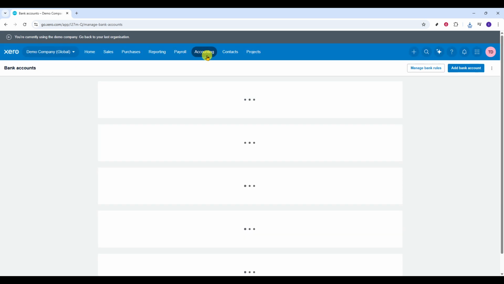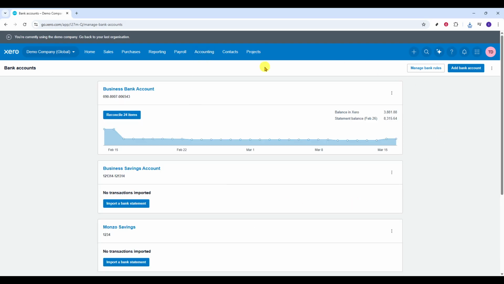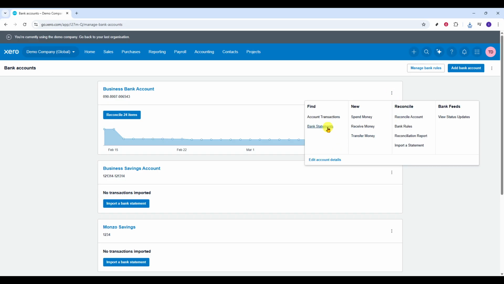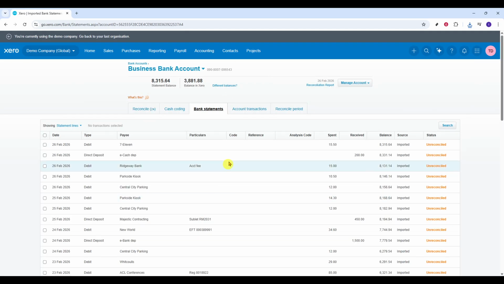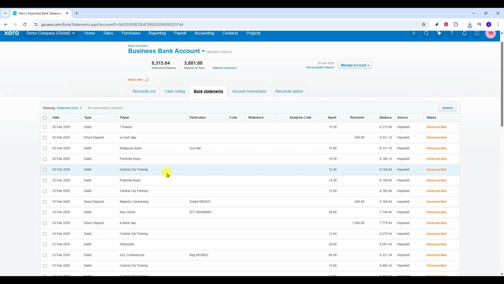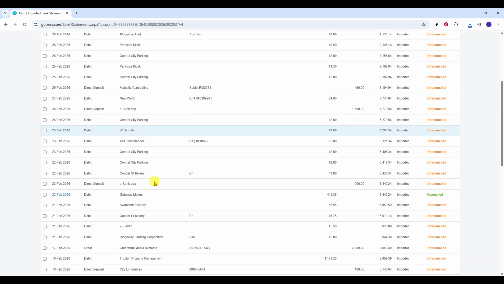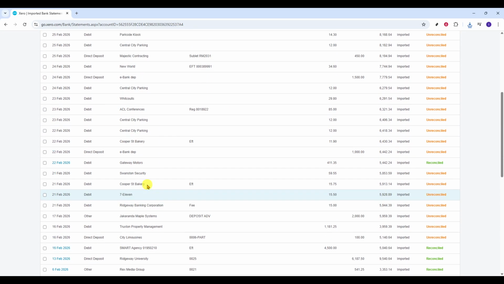Find the specific bank account that contains the statement you want to remove. On the right side of that account's row, click the three dots, the More Options menu. From the options that appear, select Bank Statements. This opens the bank statements page for that account, where you'll see a list of imported or uploaded statements, typically grouped by date. In the demo environment, you may see an example called Sample Statement, but in your own organization, you'll see the actual statement names and dates you've brought in.